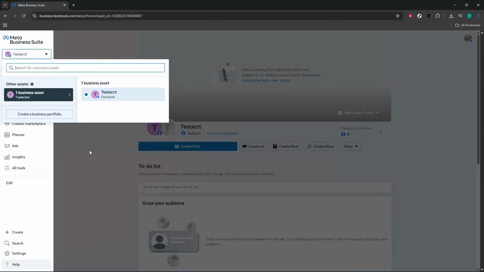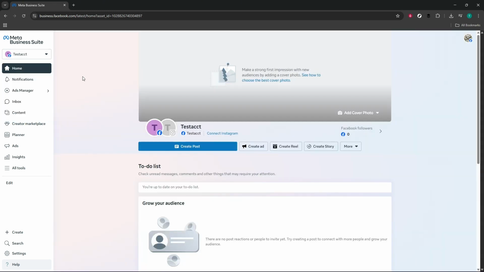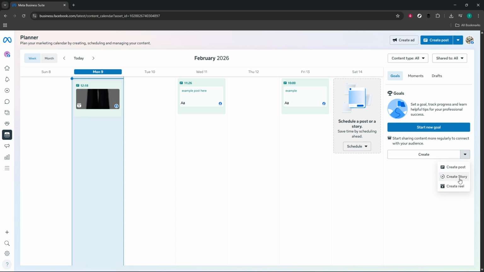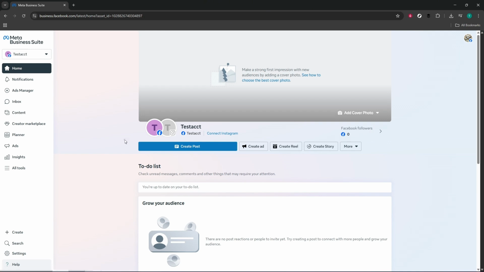assets are available. Next, select your Facebook page. You'll see the page name and profile image in the sidebar. That confirms you're working in the right place. Having the proper page role, like admin or editor, is important because scheduling isn't available to every role.